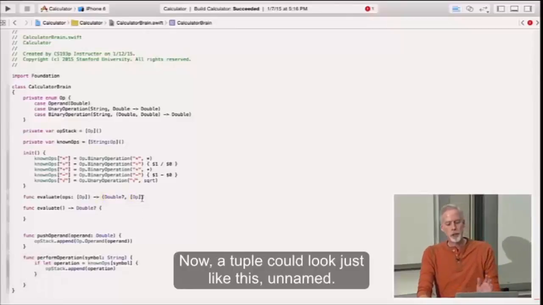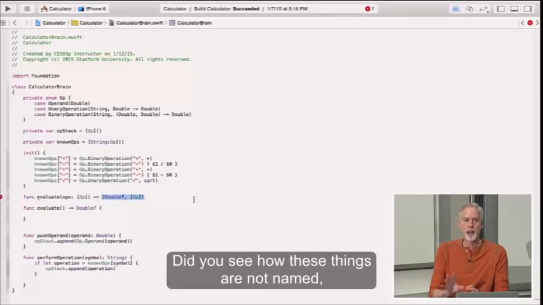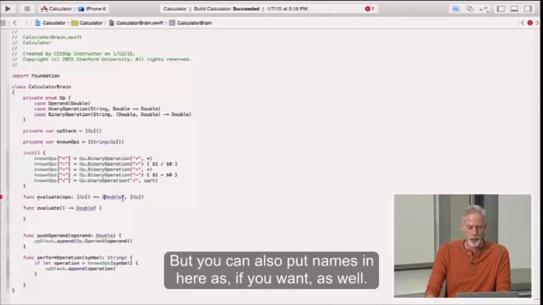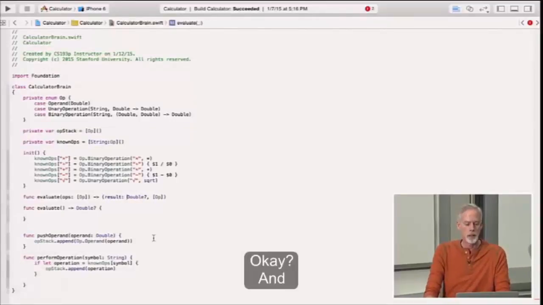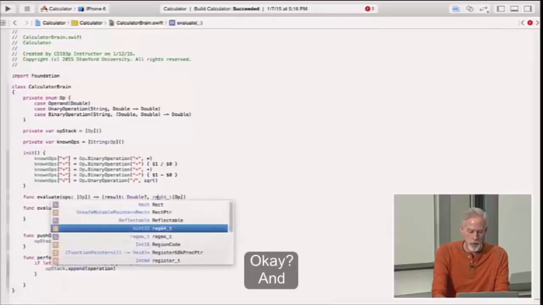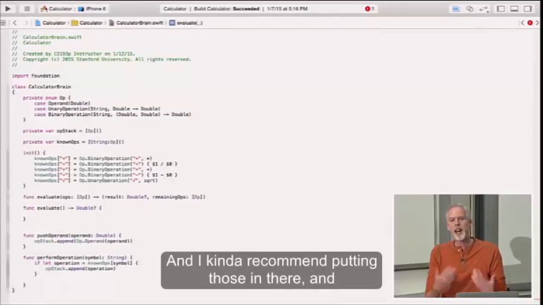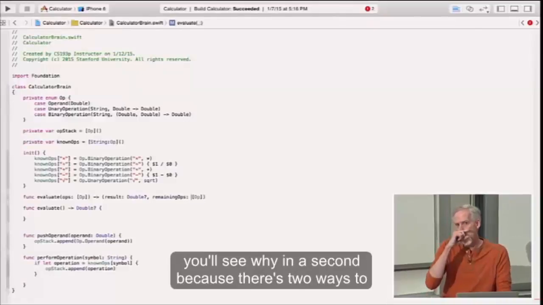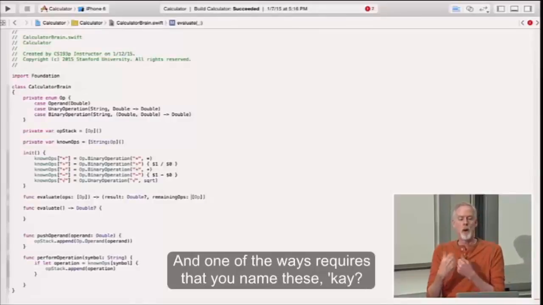Now, a tuple can look just like this, unnamed. You see how these things are not named, each of these things in here? But you can also put names in here if you want as well. So maybe I would call this one the result, okay? And I would call this one remainingOps. Okay? And I kind of recommend putting those in there, and you'll see why in a second, because there's two ways to call a function that returns a tuple and get the results. And one of the ways requires that you name these. Okay?